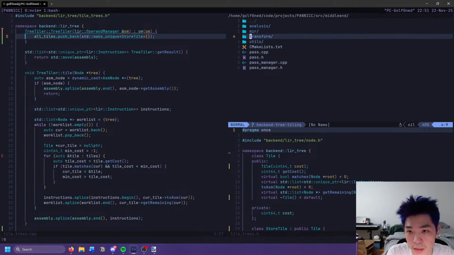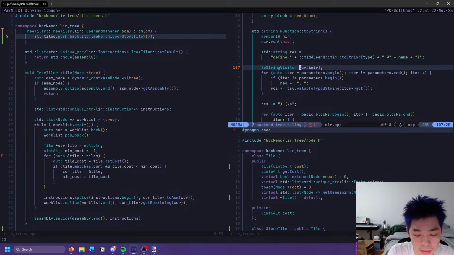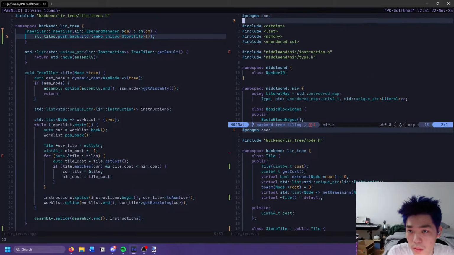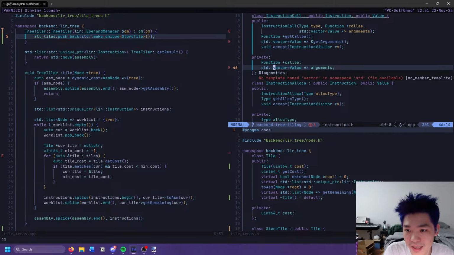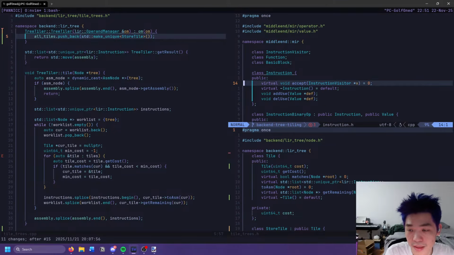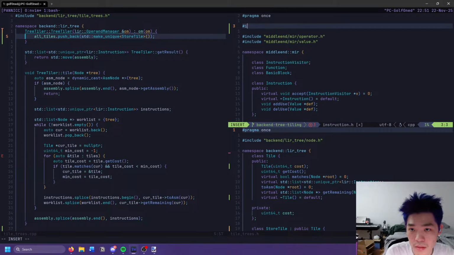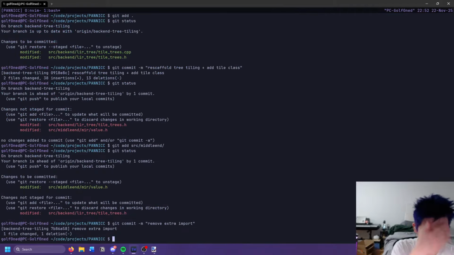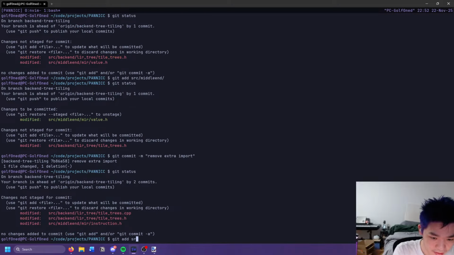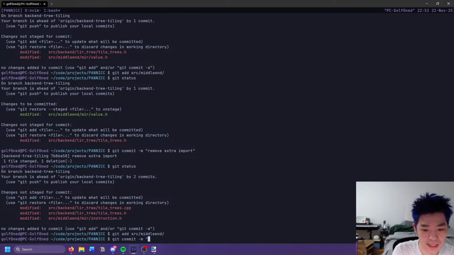Let's go to MIR. Let's go to instruction. And this should fix everything. Did that fix everything? That did fix it. Okay, let's git commit message.